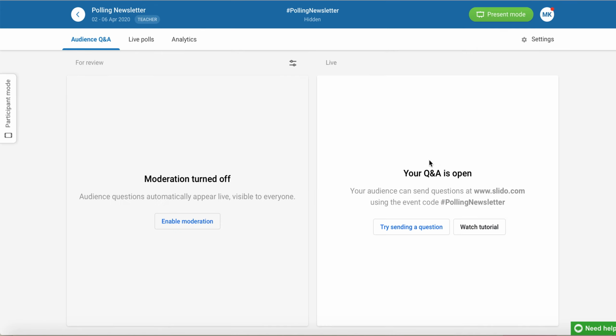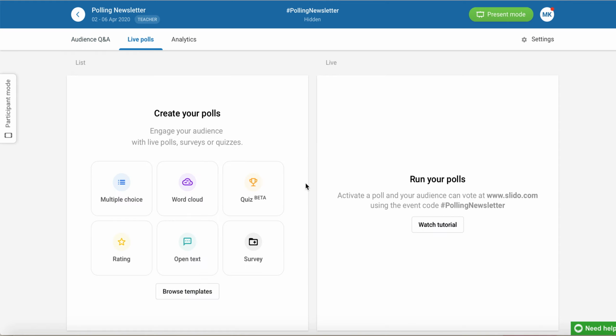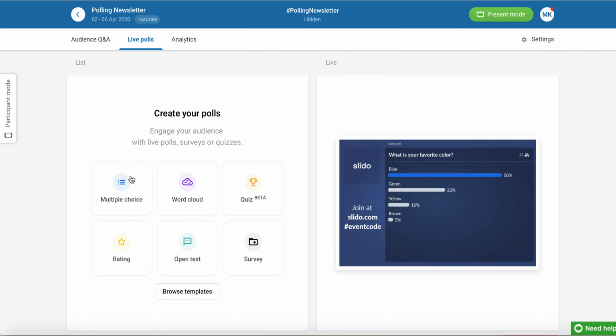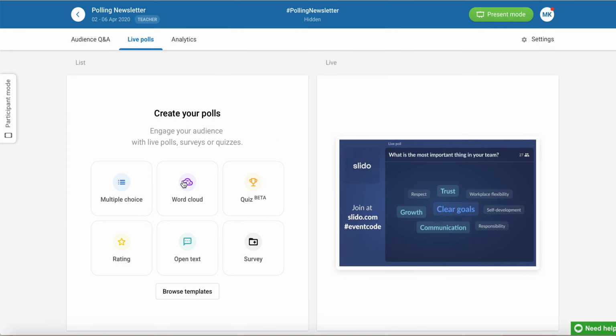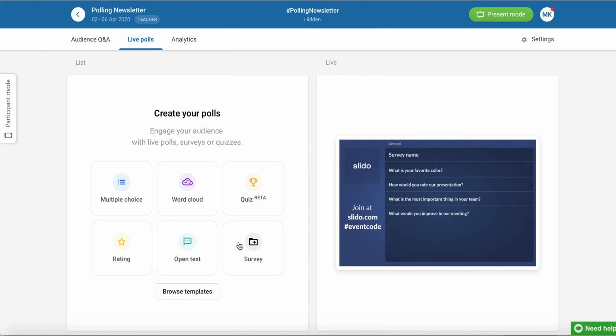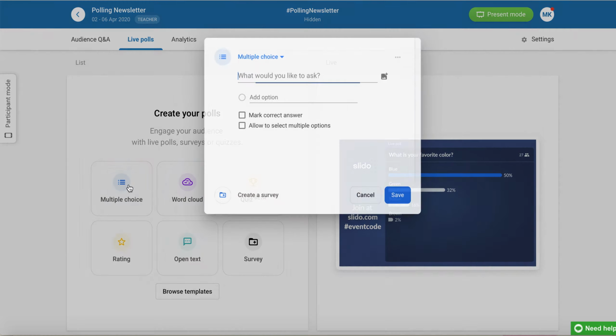Now, Slido will then take you to a couple different options for what kind of questions you want to administer in this event. So I'm just going to go over to the live polls section because that's the one that I want to show you real quick. And you can add a couple different kinds. So multiple choice, a word cloud, a quiz, a rating, open text, a survey. What I use is a survey, which allows you to add multiple questions at once that users will see on their screens. I'll show you how to use a multiple choice, so just one question at a time.